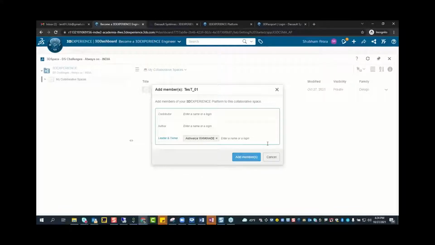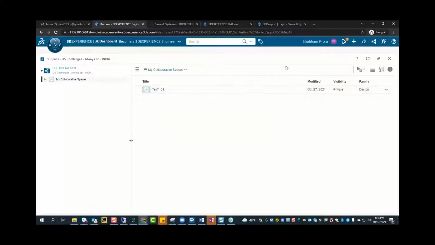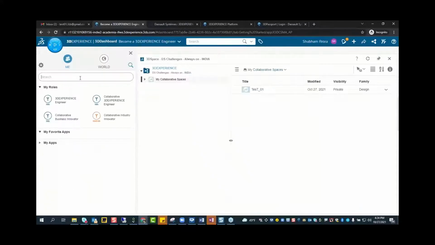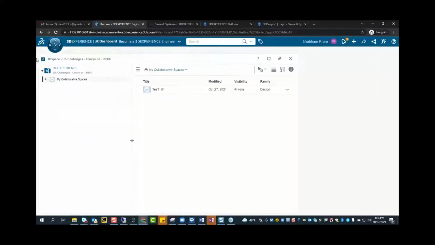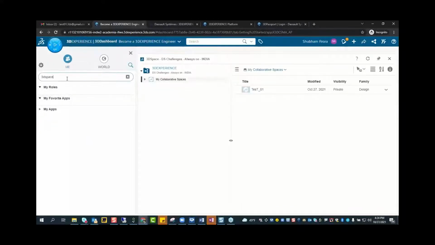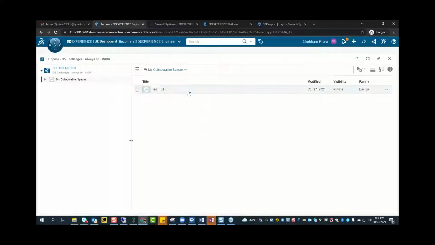your team members will see this same collaborative space in the same section as soon as they open this 3D Space app. To navigate, they have to click on this compass again, search 3D space, and there you go. When they open 3D space, automatically one space has been created for them, which is right now empty. Here you can see there are no files. If you have created any data, it will automatically be saved over there.